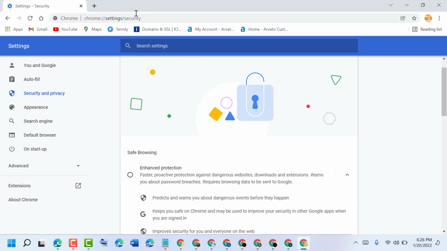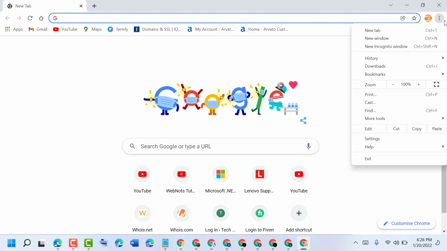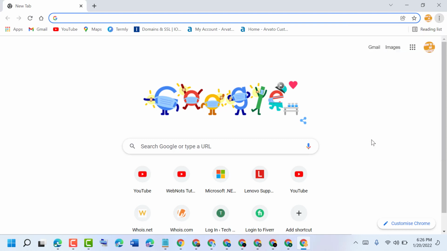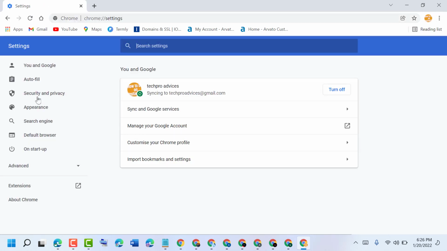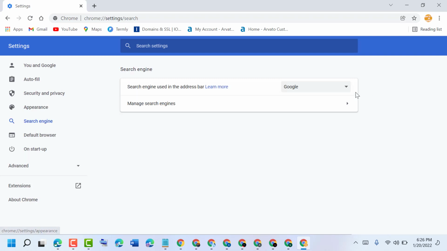So open any web browser, then click on this three dot, then settings. Now click on search engine. In here select DuckDuckGo. Now open new tab.